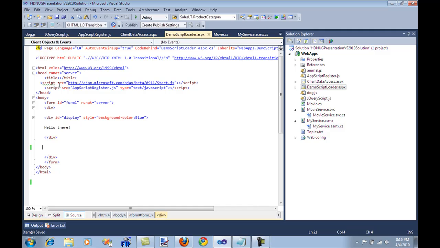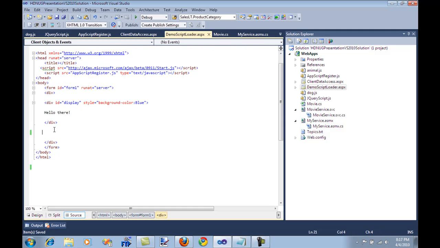The first thing is the script. Right now I am referencing a start.js, which is basically responsible for loading the script loader. This script doesn't really have anything. I'm going to show you in detail how we can implement that.